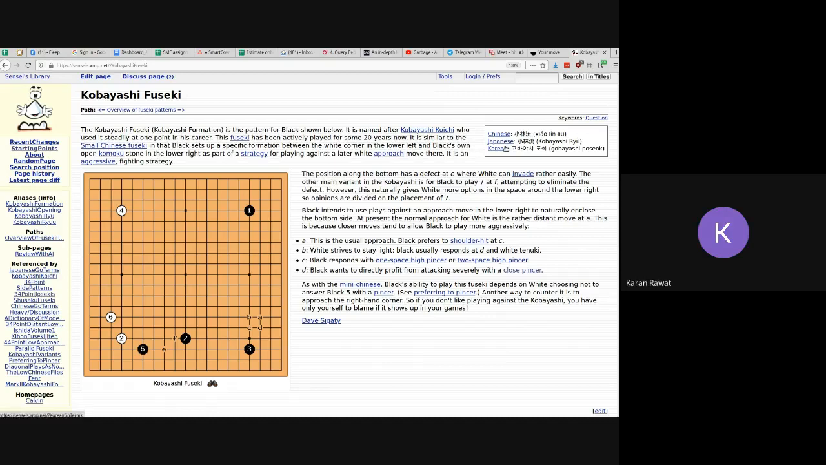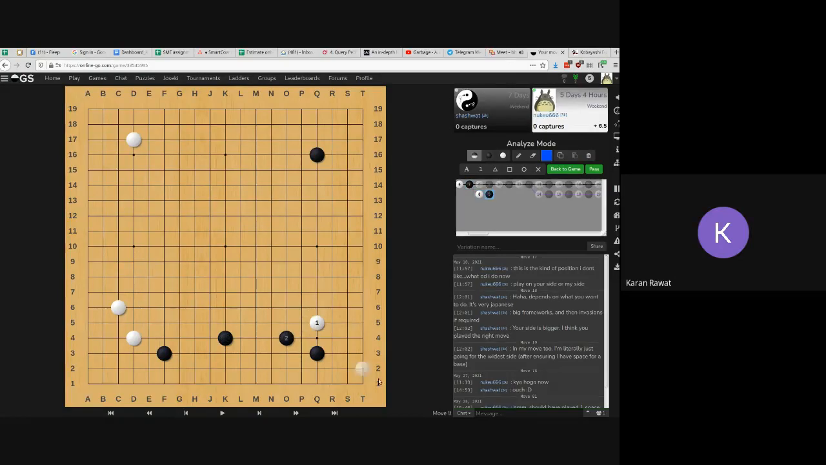So on this page, you can just read about what black is planning, what black hopes for. If white does this, then black gets the bottom very nicely. Or the other plan black has is to pincer white. Now white has to run out, and there's already a black stone waiting out here. This is a great setup for a pincer. So these are two plans that black has for Kobayashi: either make white run or try to take the top.